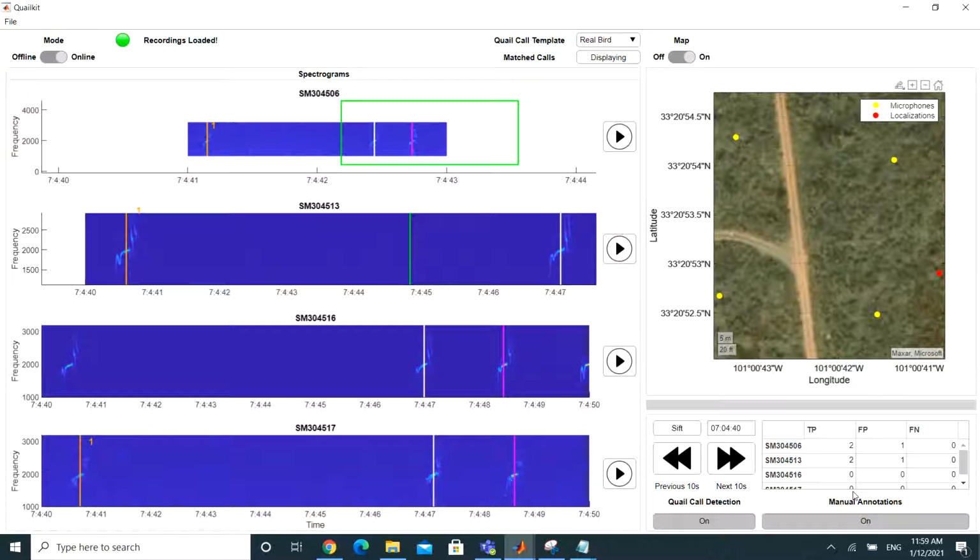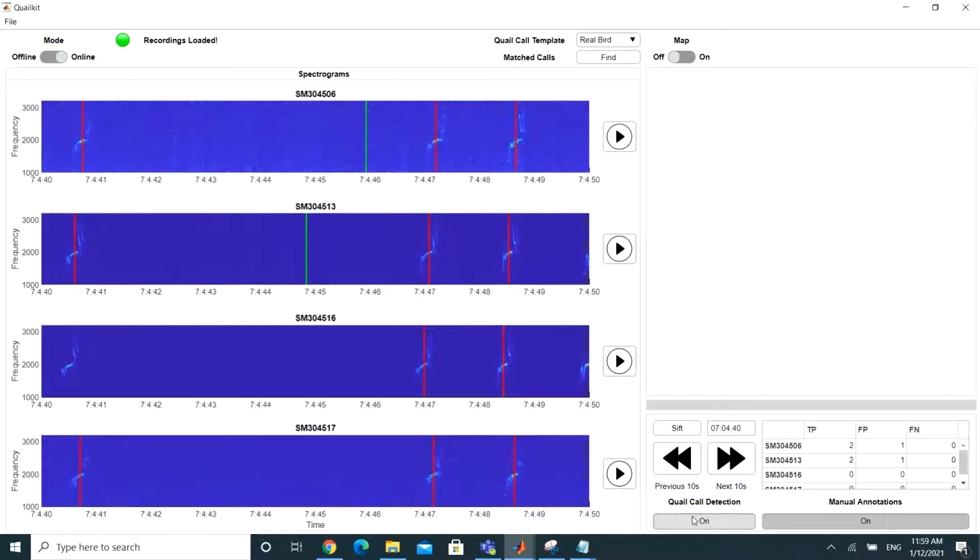And also the last feature: you can play any of these recordings by simply clicking on these play buttons, and it just plays that interval. And you can just turn this off. Alright, I'm going to turn the quail detection off. We don't need them.